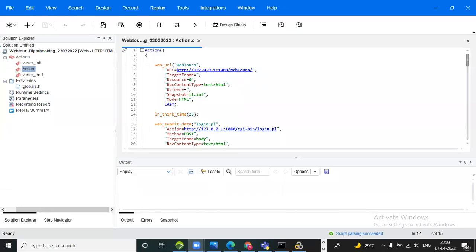Yes, Anaya. So manual correlation is something we do manually, right? We need to write the function and the arguments manually. But auto correlation automatically handles the dynamic value. So you can do correlation in two ways: manual correlation and auto correlation. Now I will explain how to do auto correlation.